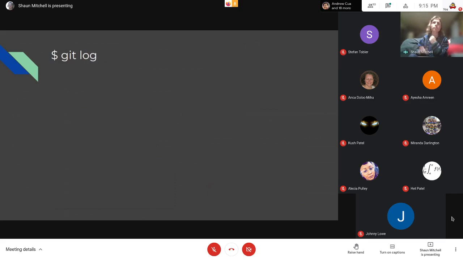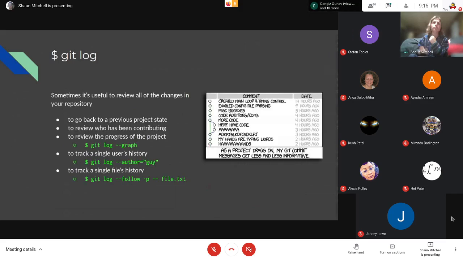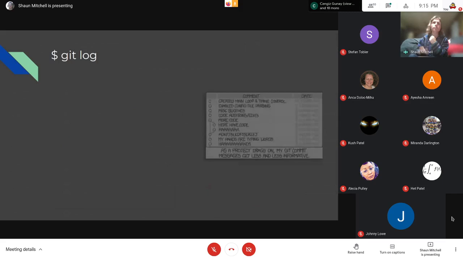Git log. This is super useful for seeing who did what. If you've got a bug that cropped up, you can use git log to try to help track down where that bug happened.